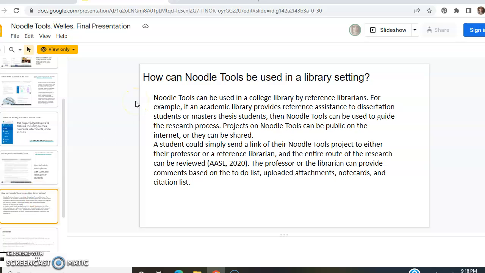How can Noodle Tools be used in a library setting? Noodle Tools can be used in a college library by reference librarians. For example, if an academic library provides reference assistance to dissertation students or master's thesis students, then Noodle Tools can be used to guide the research process.